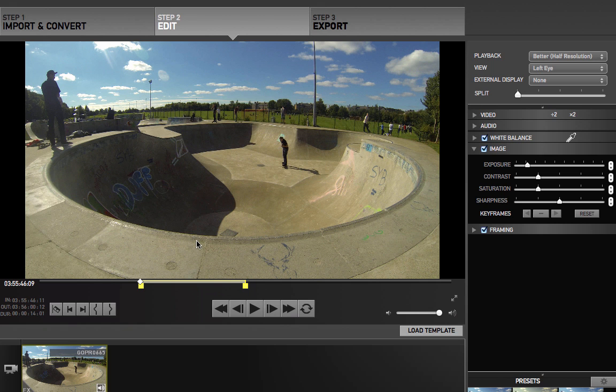Then we're going to go back to the playhead and move that up the clip about there, and then I'm going to go back over to keyframes and add another keyframe. Then you want to go up to saturation and drag that all the way down so it goes black and white.